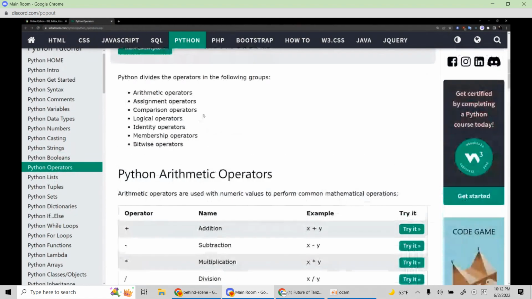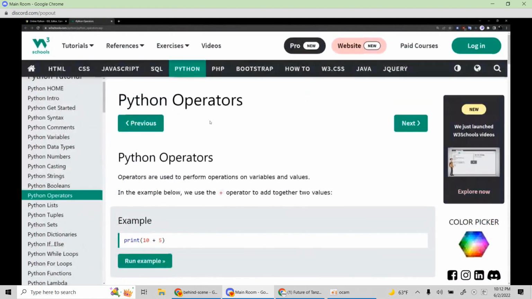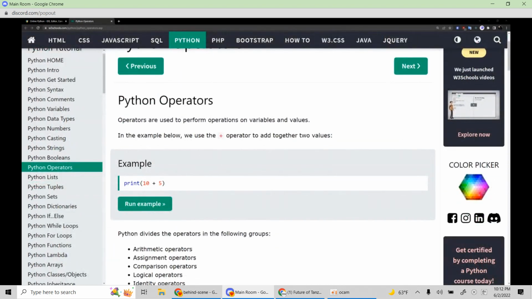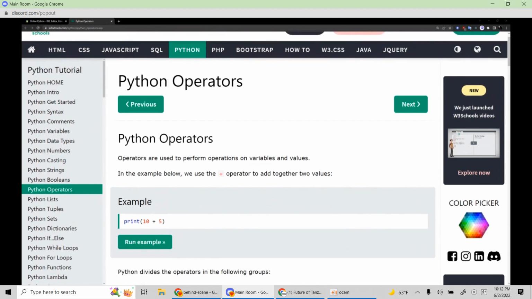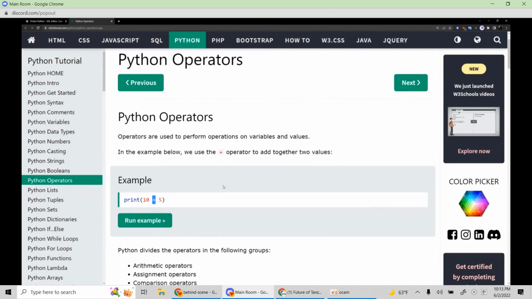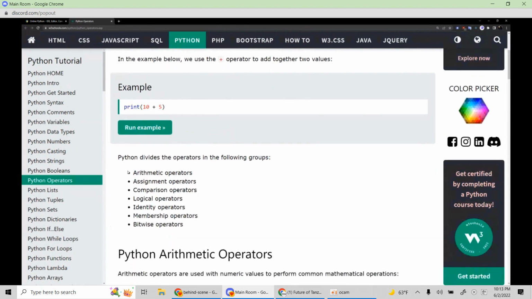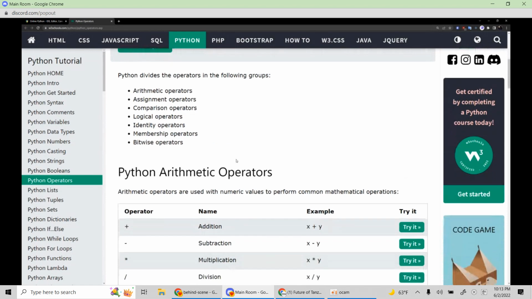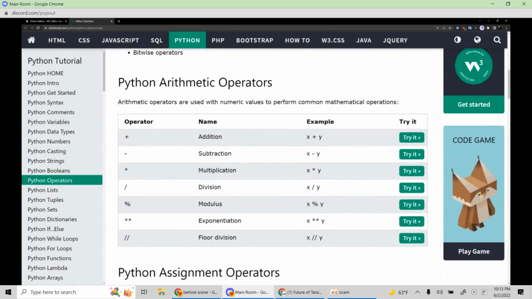So here we are, Python operators. So operators, you can imagine, are basically just your common math operators. So this plus sign, I'm sure all of you guys have seen it before. This counts as an operator, and Python has a bunch of different types of operators. You can see arithmetic operators, assignment operators, comparison operators, many more. So arithmetic ones are pretty important because a lot of programming is math related, and arithmetic is all math.